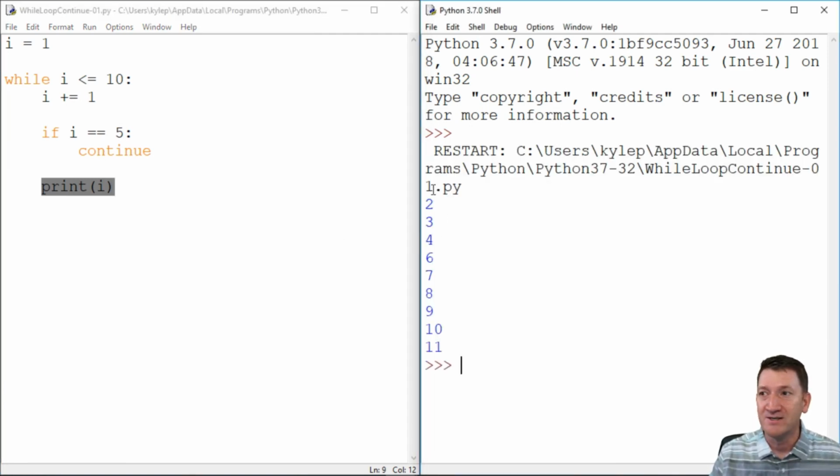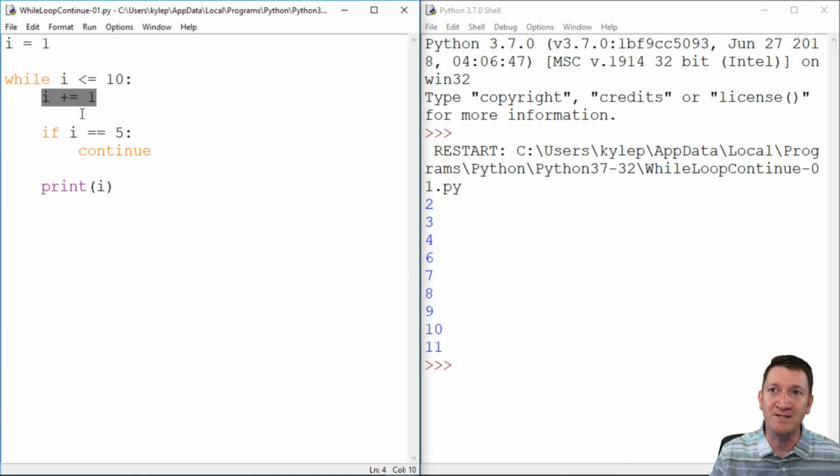There we have it. So it starts out at 2, right? Because we incremented it right away. It actually started as 1, but then right away before we printed, we incremented it by 1. So 2, 3, 4. Oh, 5's not there. If i is equal to 5, then we just continue. Ignore what's down below. Jump back up. Doesn't matter. We don't want to do it to that one. Just continue the loop. 6, 7, 8, 9, 10, and 11.